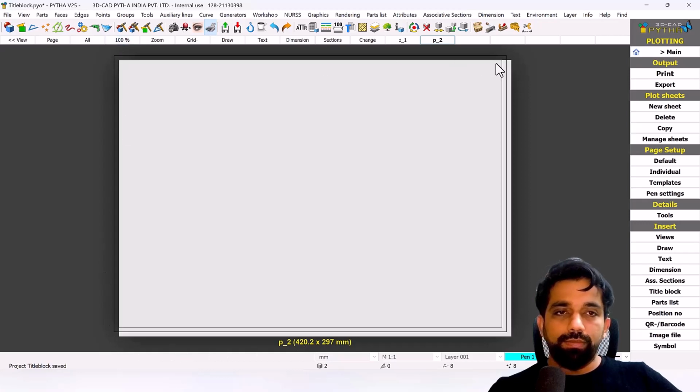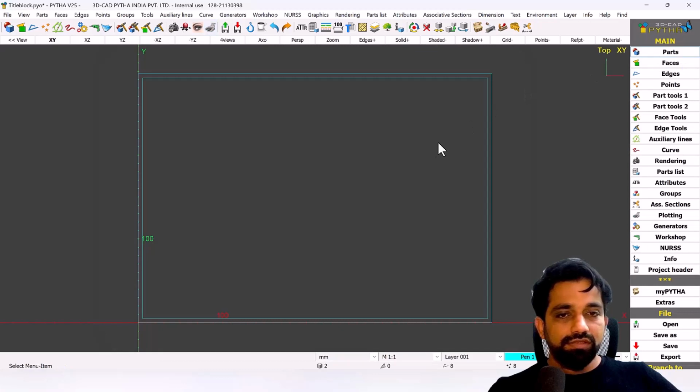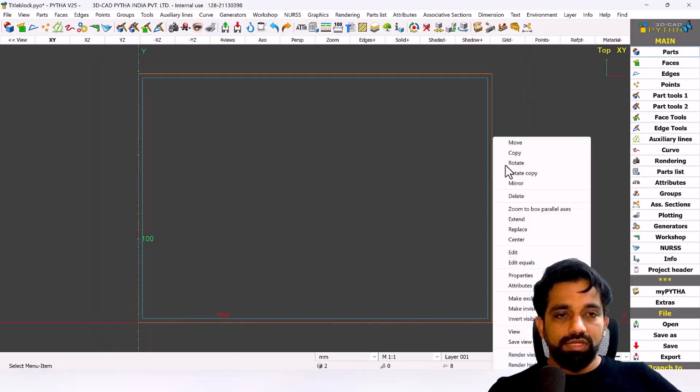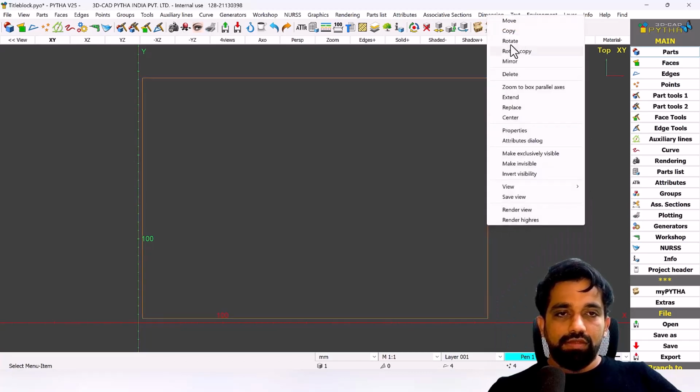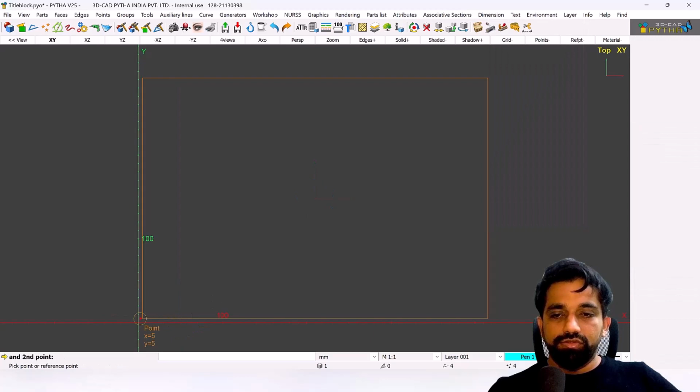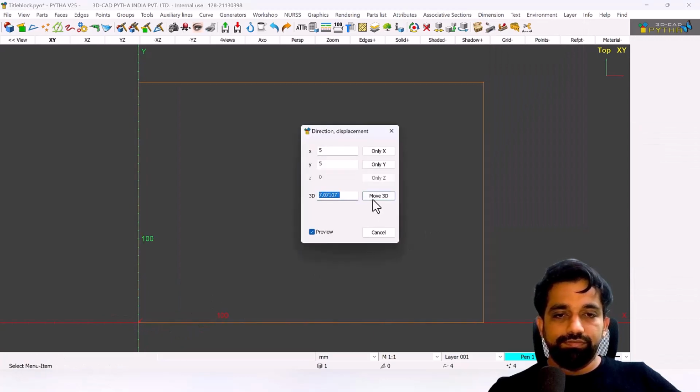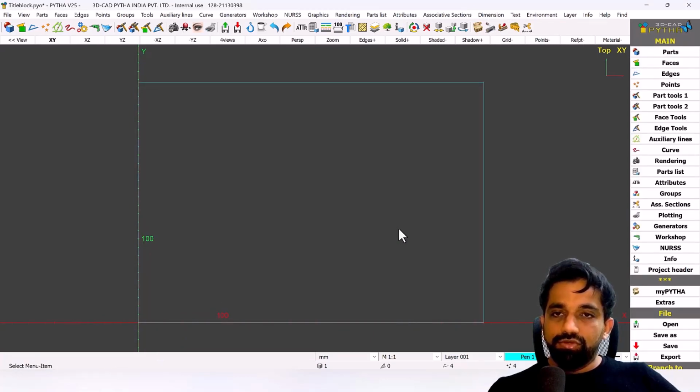Now to check it, I'm gonna load another page, and you will see there is some alignment issue where my title block is running to the left hand side and to the top as well with 5 mm. And to correct this, what I'm going to do is just delete the outer border. Okay, and I'm gonna align this thing to my origin. So I will press Ctrl S.